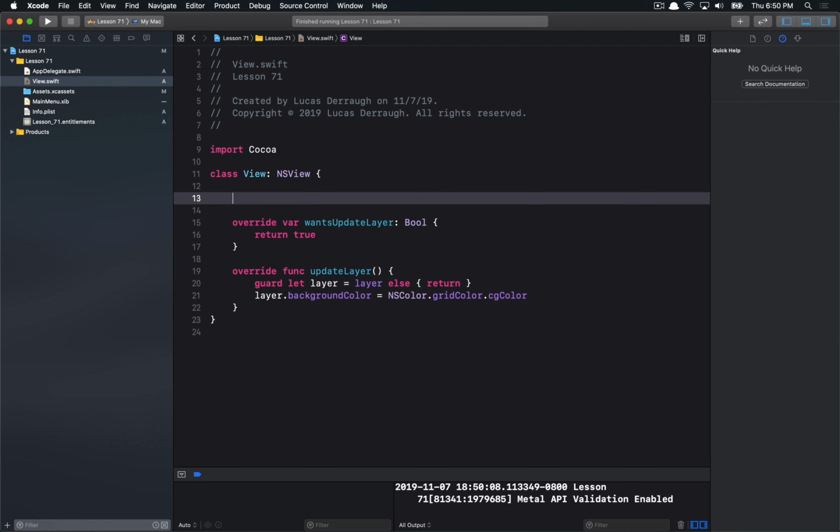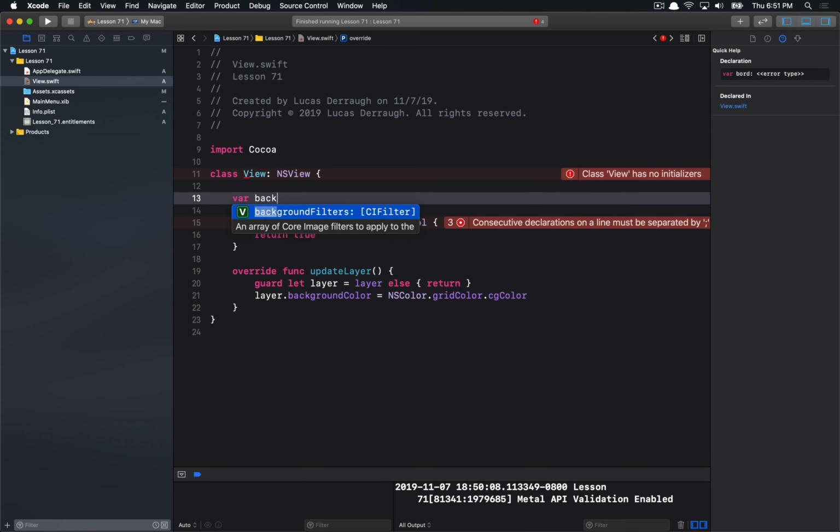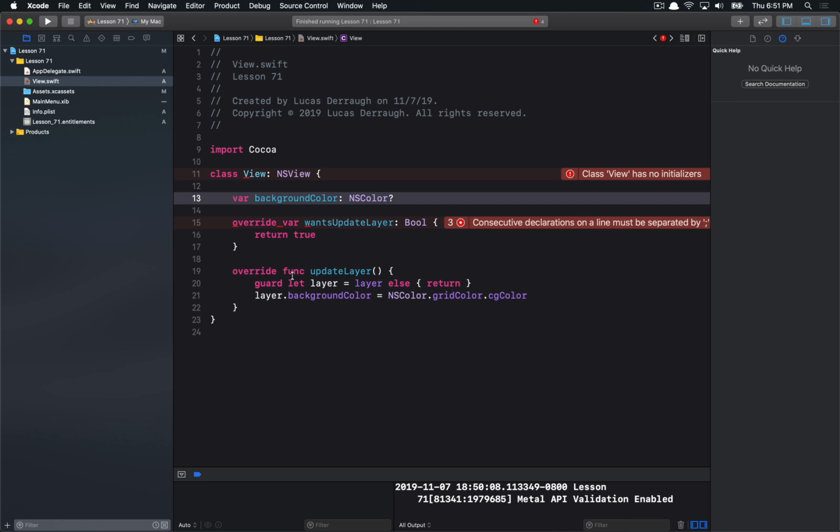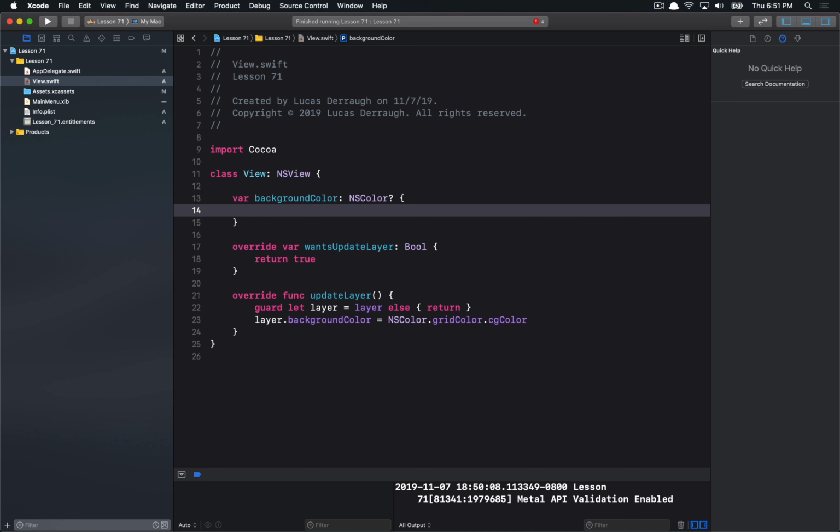So an approach to doing this is we could add our own properties for things that we think are missing for customizing the layer. Let's start with just background color, for example. We can do an NSColor, and we'll make it optional, just because I think the layer accepts optional colors. And then on didSet, we want to tell our view to update itself. To do that, we just say needsDisplay and set that to true.